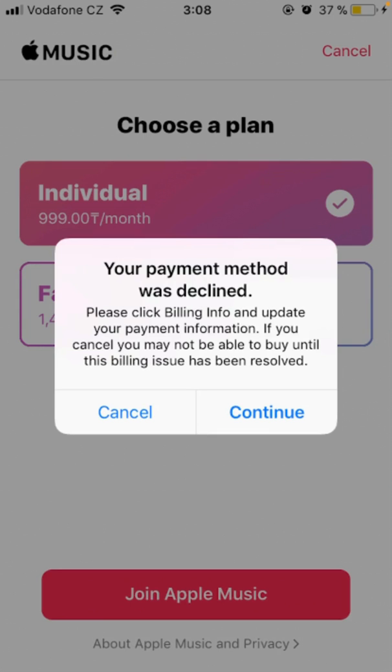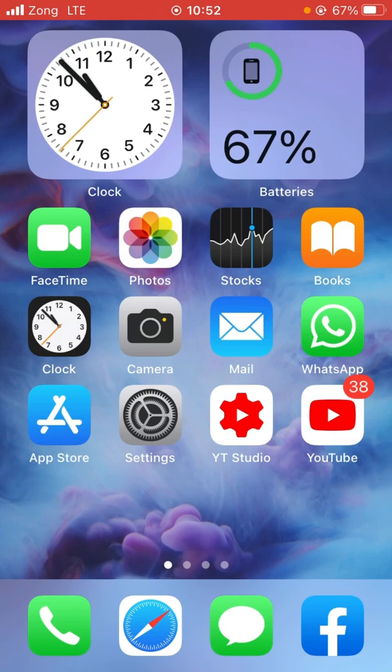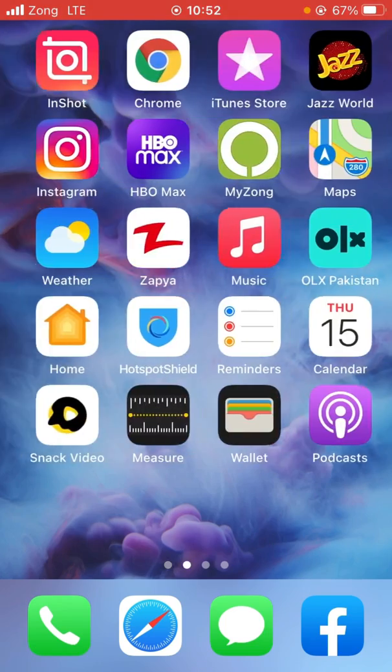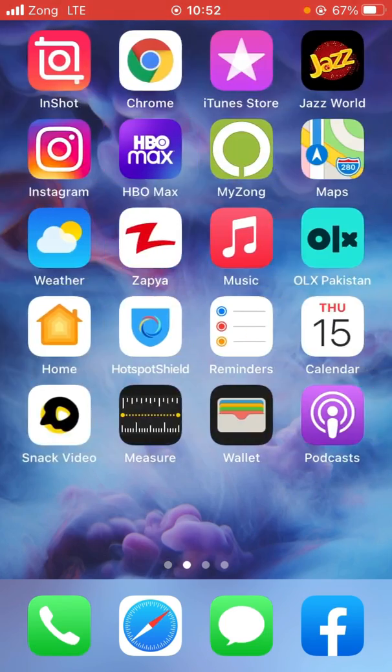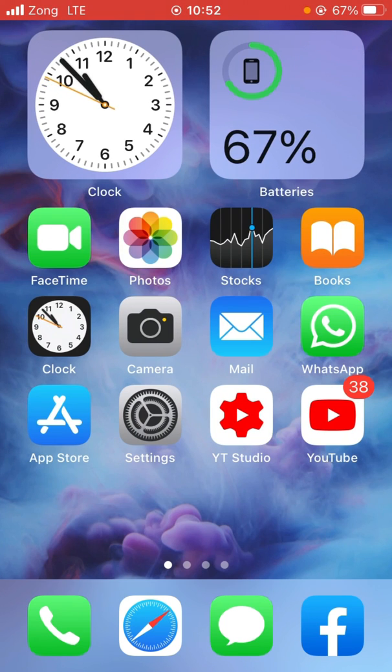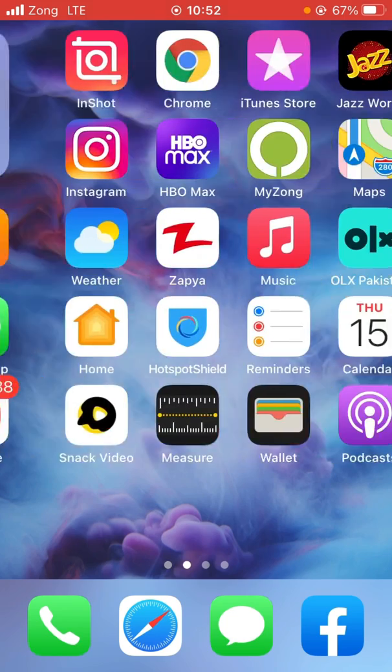Just go back to your home screen. So guys, make sure that your credit card expiry date is still valid. If your credit card has been expired, then you may face this problem. So I have three methods to solve this problem.